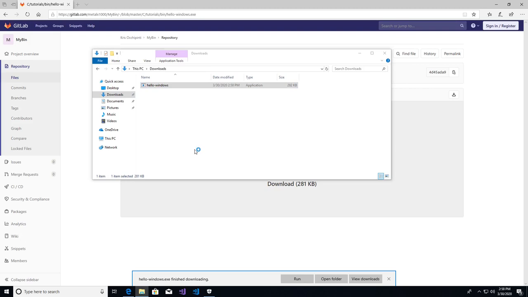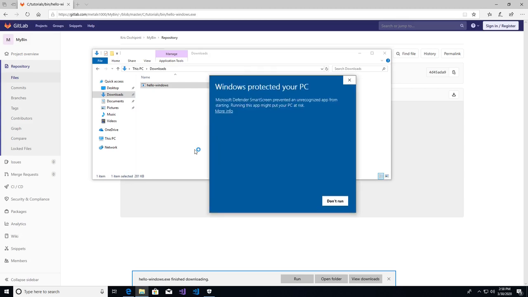Let it run. Let's see if it will run. Again, very basic console. Oh, what? Your Windows protection. Oh, it's telling me Windows Defender is preventing an unrecognized program. Because it's not on their whitelist, it is not allowing it to run. Security. Let's go more info. Oh look, I can click run anyway. Again, security.